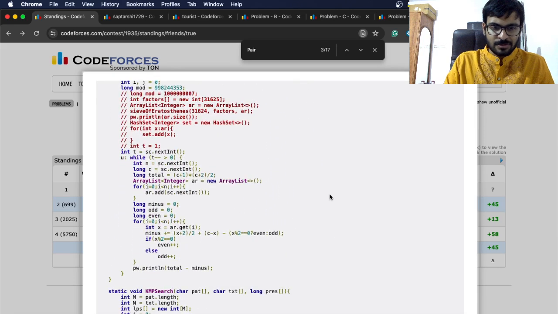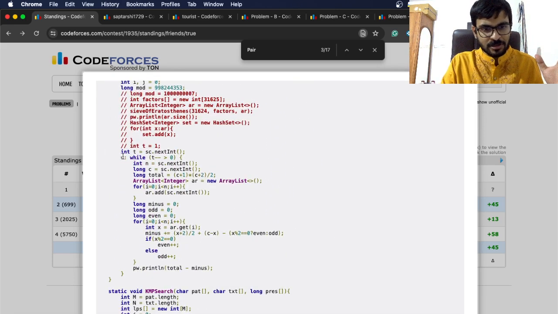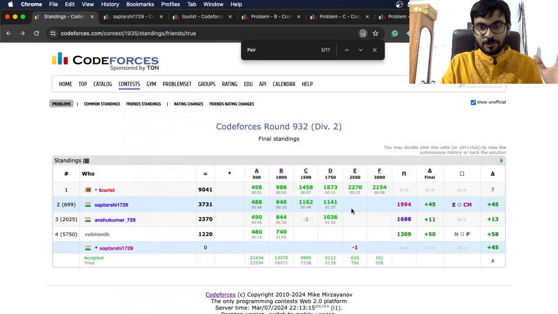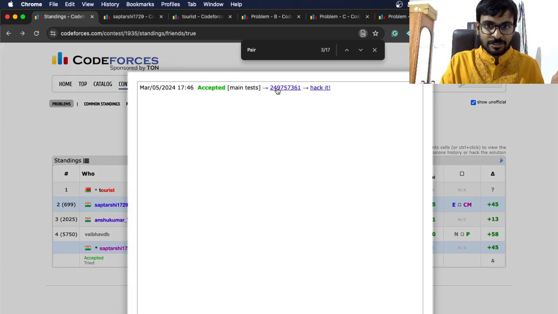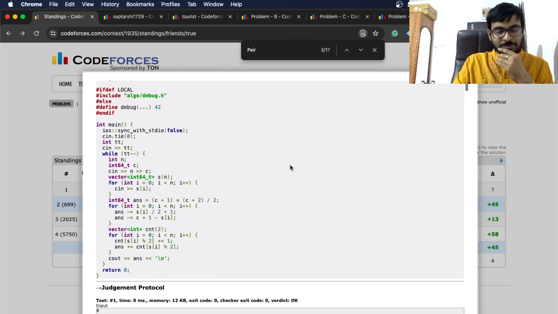Okay. So once I got the approach, it's a small code. And what you observe for tourist is that he basically completed the same thing in 4 minutes, and he has used the same solution.